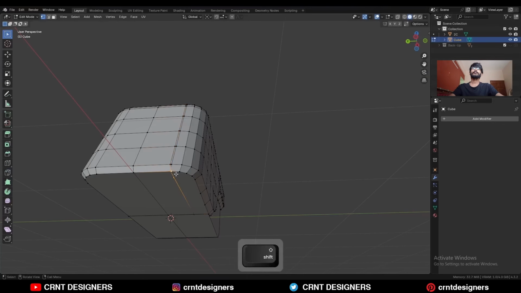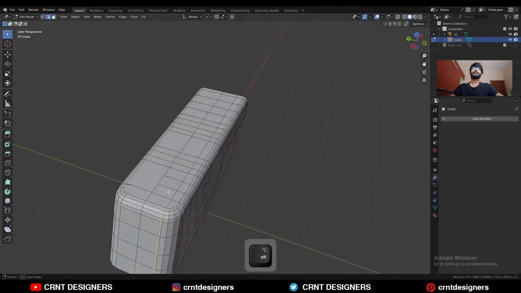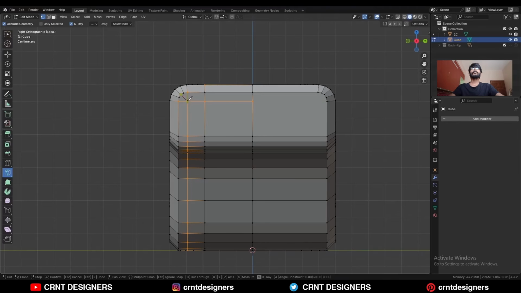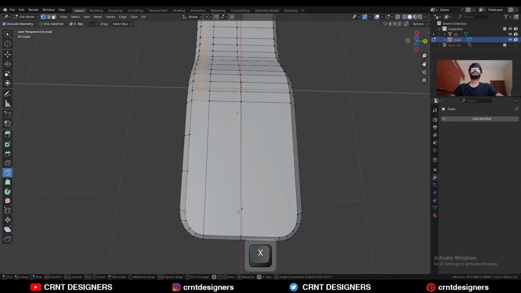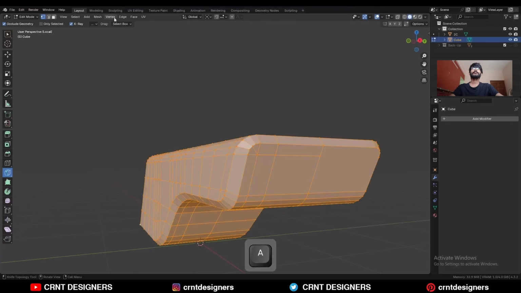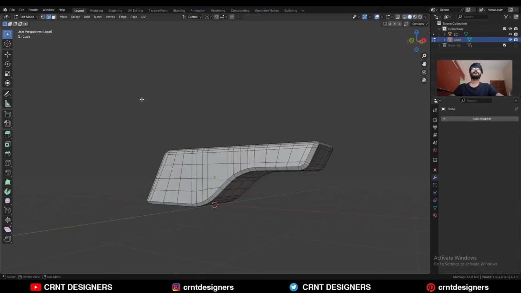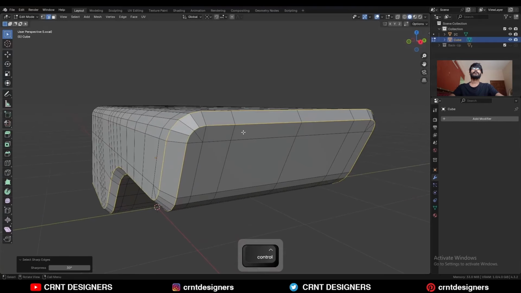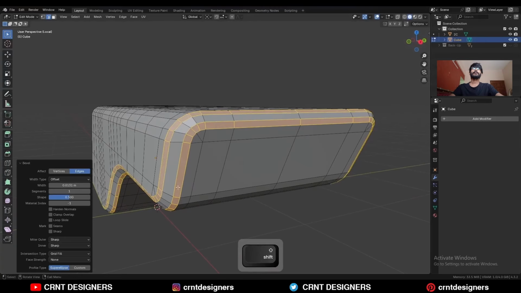Select this vertex, merge at last, and then dissolve this edge. Use the knife tool and create a cut like this. Then select everything, mesh and symmetry. Turn on the symmetry. Then go to the select menu and select sharp edges. And then Ctrl B, add bevel on them.